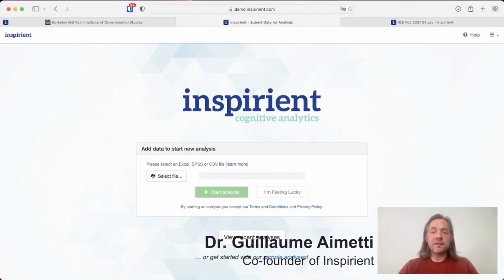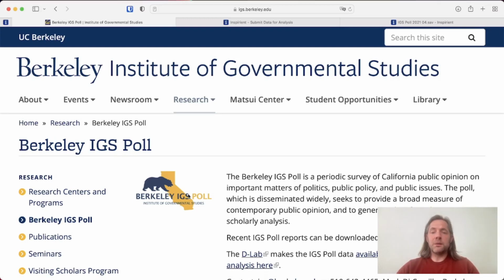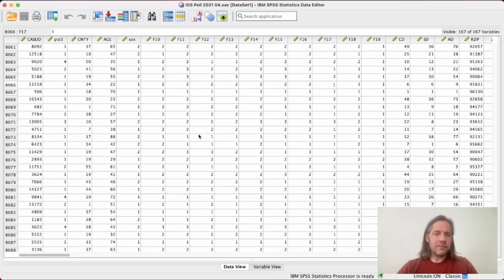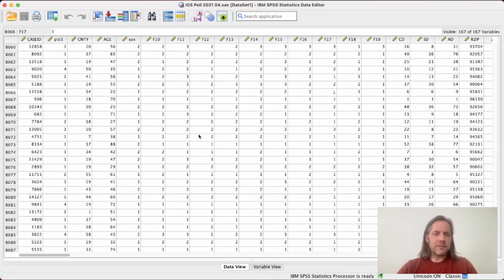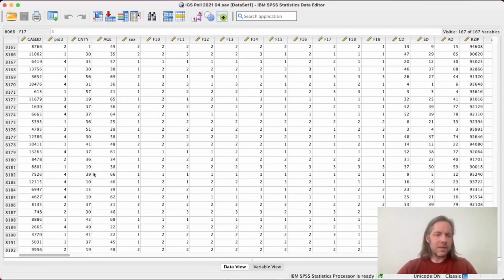Today I want to show you an exciting new feature that we've added to our platform. So we've integrated ChatGPT, and I want to show you that today using a publicly available data set. It's the Berkeley IGS poll, a periodic survey of California public opinion on matters of politics and other public issues. I've already downloaded the SPSS file, and let me just show you that quickly. It's a regular SPSS file with some demographic variables, the question variables, and around 10,000 people that have answered this particular survey.